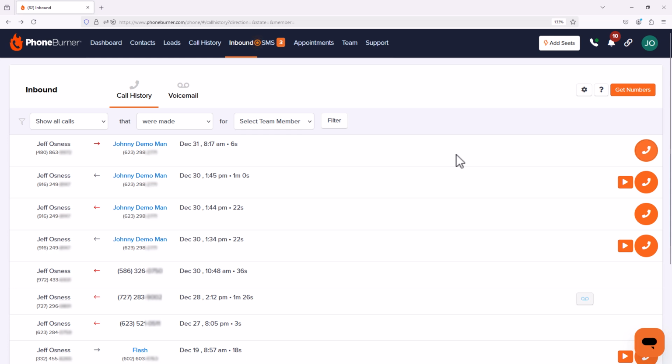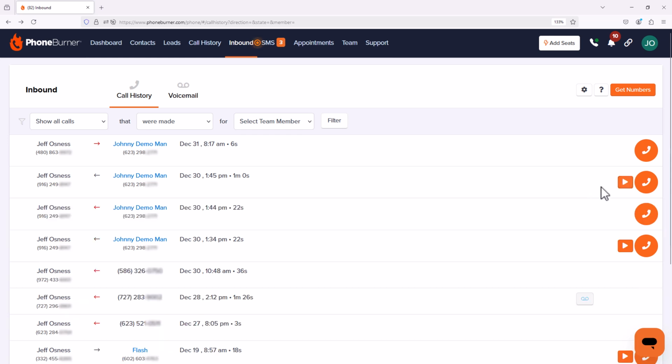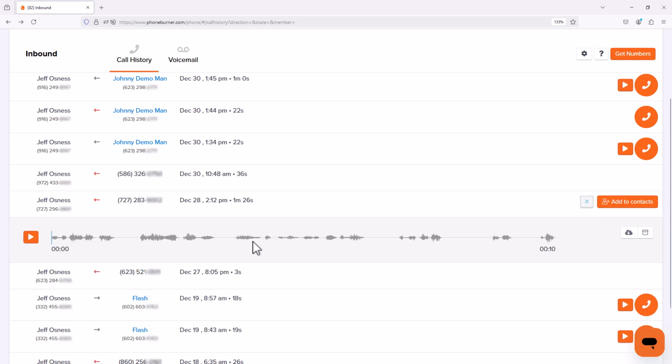If the call was answered, inbound or outbound, and you have call recording turned on for either one of those, then you'll see this other icon here that's an orange square where you can listen to the call recording. And from here, if you want to, you can download that recording. Now, if it was an inbound call and they left a voicemail, you'll see the option here to listen to the voicemail. That's going to look like an old-fashioned cassette tape. You can click that and you can listen to the recording.